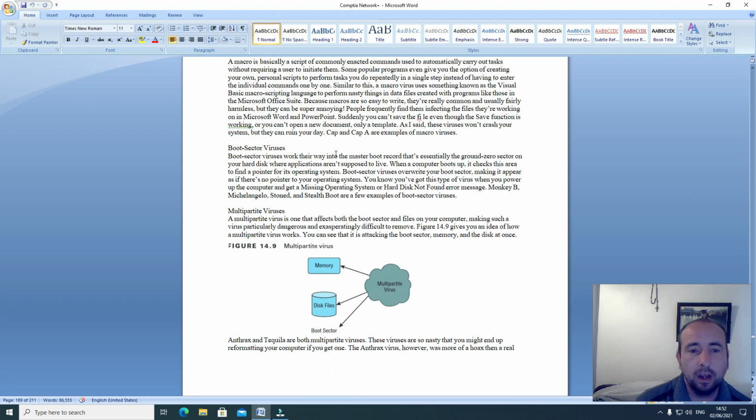Macro viruses. A macro is basically a script or commonly enacted commands used to automatically carry out tasks without requiring the user to initiate them. Some popular programs even give you the option of creating your own personal scripts to perform tasks you do repeatedly in a single step instead of having to enter the individual commands one by one. Similar to this, a macro virus uses something known as the Visual Basic macro scripting language to perform nasty things in data files created with programs like those in the Microsoft Office suite.